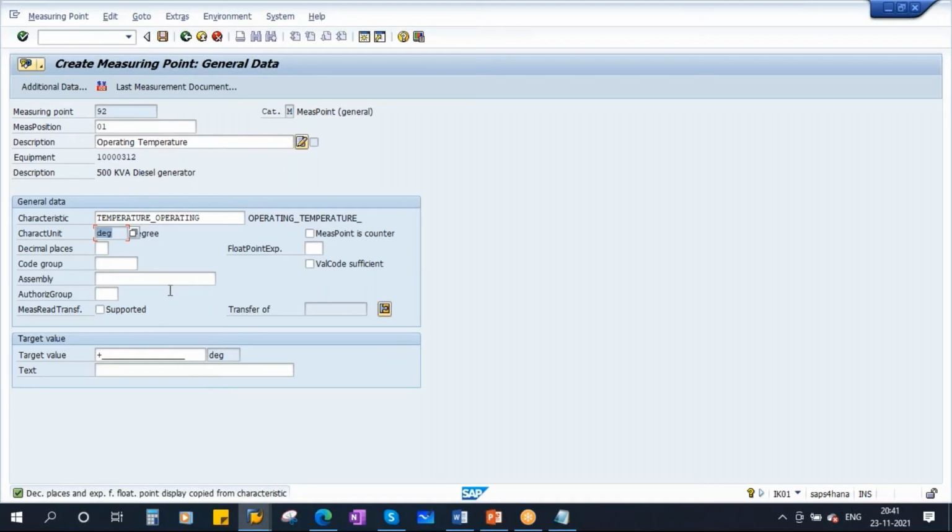Here you can enter your target value. You see there is a field called target value. Let's say 80 degrees. That means I am expecting my 500 kVA diesel generator temperature at around 80 degrees.